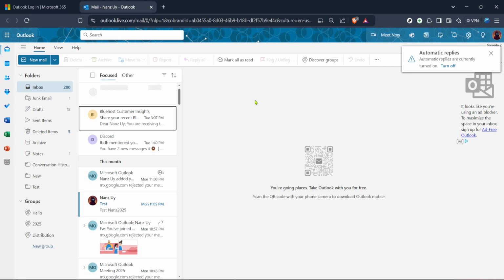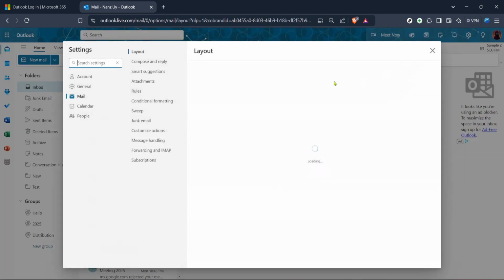Now that you're inside your mailbox, take a moment to familiarize yourself with the Outlook interface, if you haven't done so already. In the upper right corner of the page, you should see a gear icon representing settings. Go ahead and click on it. This is your gateway to customizing a plethora of options within your mailbox, making it work effectively for you.